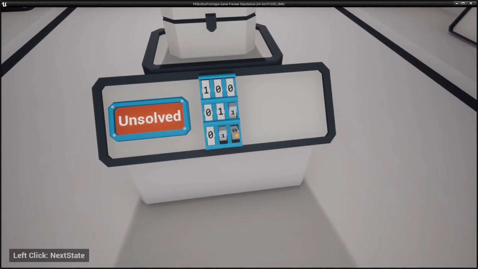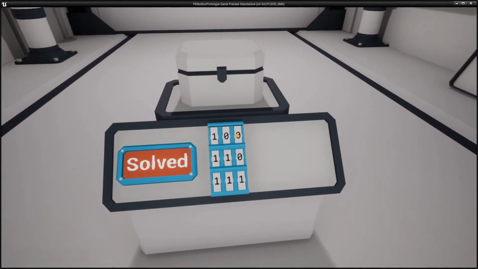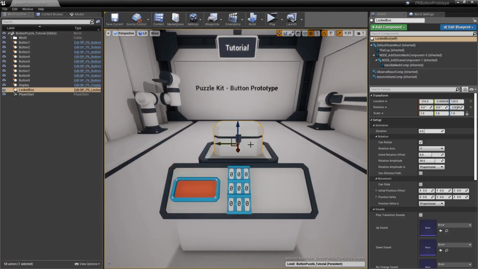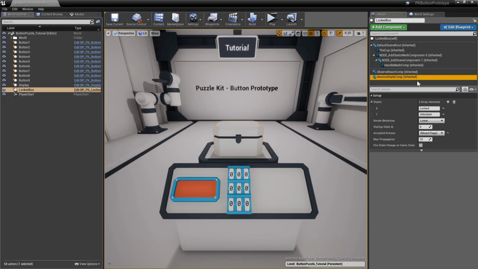Hit play. Now the box opens and closes, accordingly. If the box does not close, make sure it can receive the reset state action.